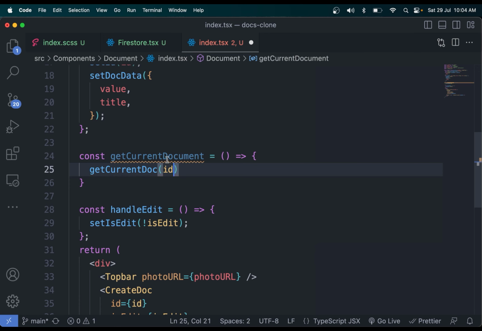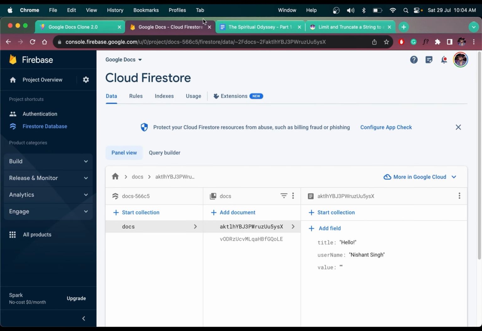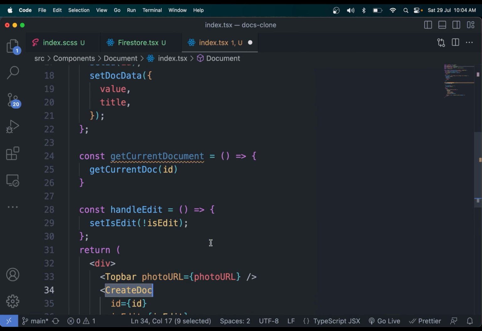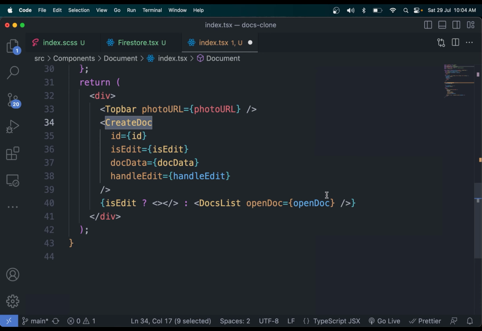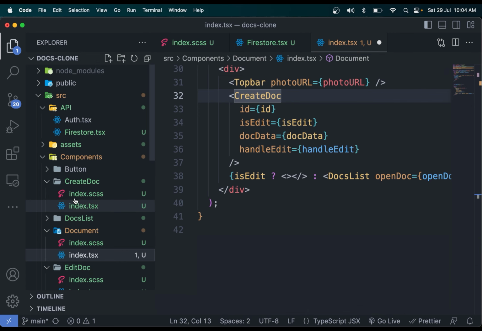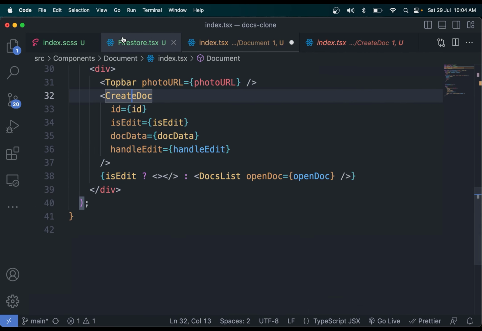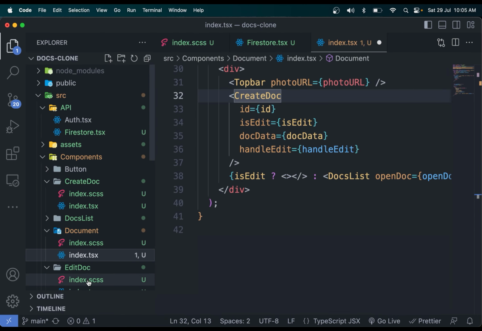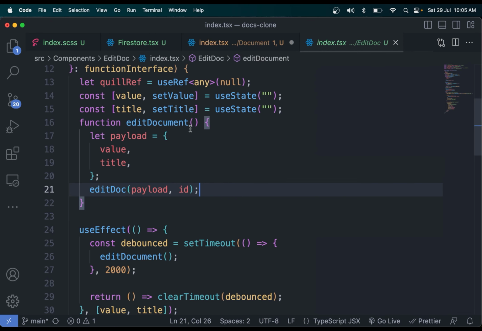So pass it. Now when should we run the function? When we load this page using useEffect. Should this be here? No, this should not be here. So this should be in the create doc or in the doc list. Maybe in the create doc. So come to create doc page. Let me have the function name which is called get current doc, or maybe not here, in the edit function. So close this, go to edit doc function, I mean the component.